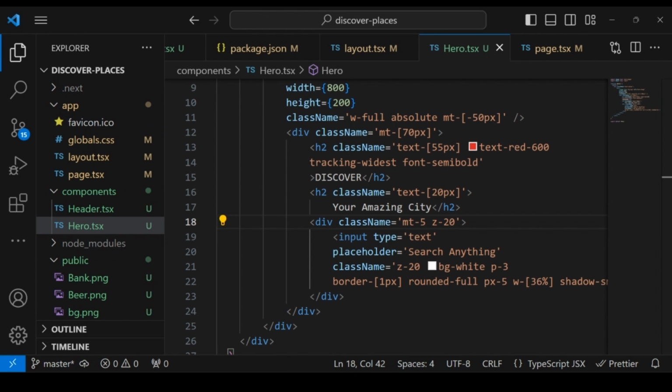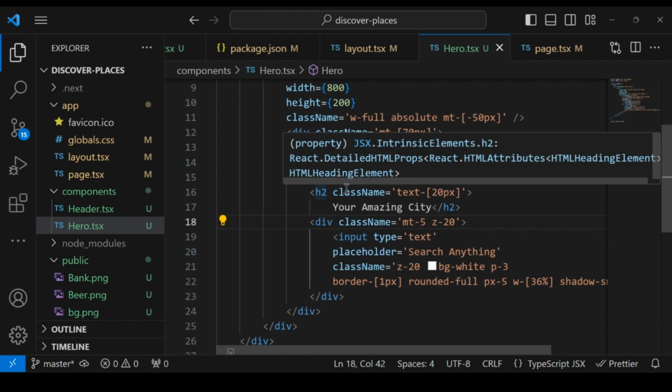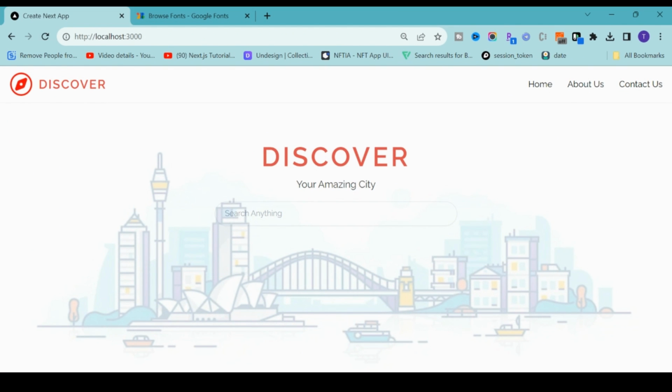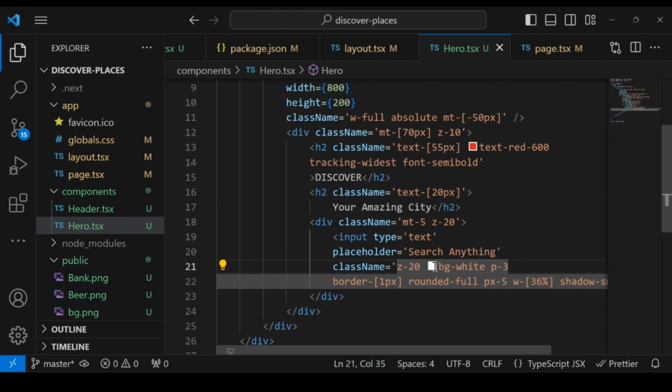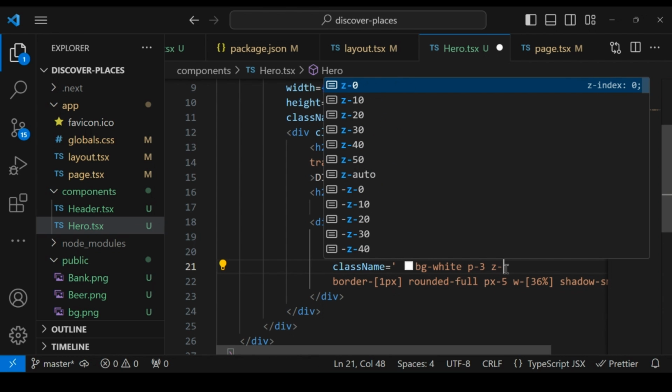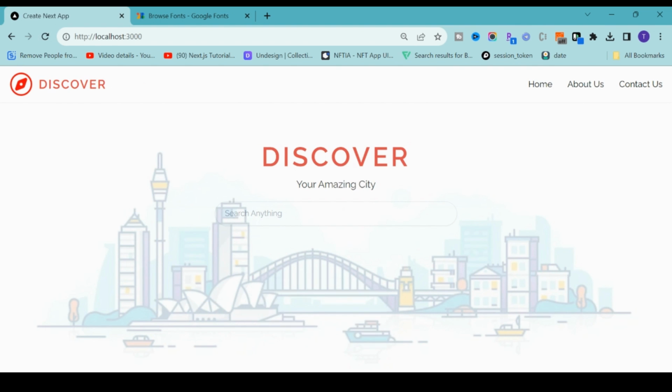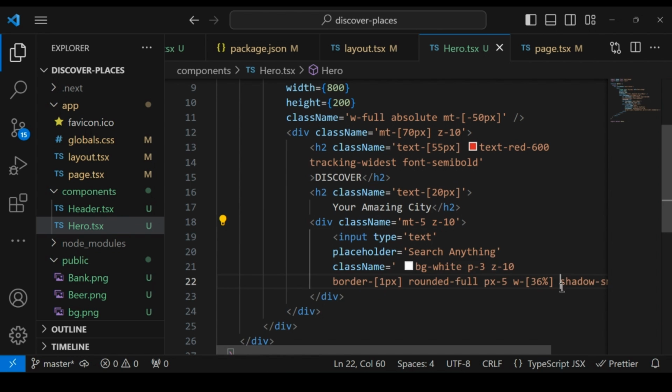So another thing we can do, because Z index is the important thing, is let's try to give Z index to this one as well. We give the input Z of 10. And save. Okay, background white, input type is equal to text, and everything looks good to me. Oops, sorry. Okay, we'll check that in a moment, but I hope you understand this particular part.